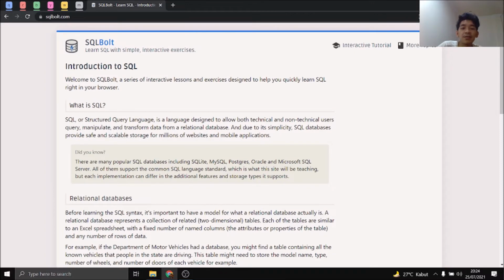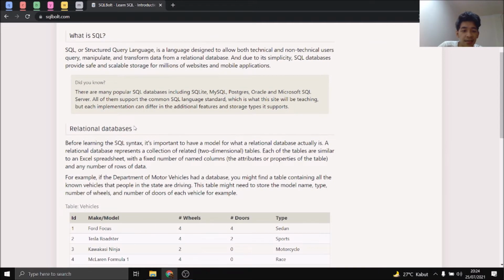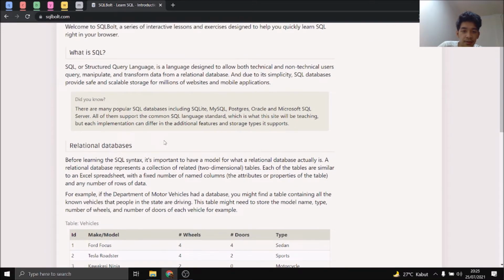Introduction to SQL. Learn SQL with simple interactive exercises. This is cool. I would say this website is pretty cool, and thank you to the developers.